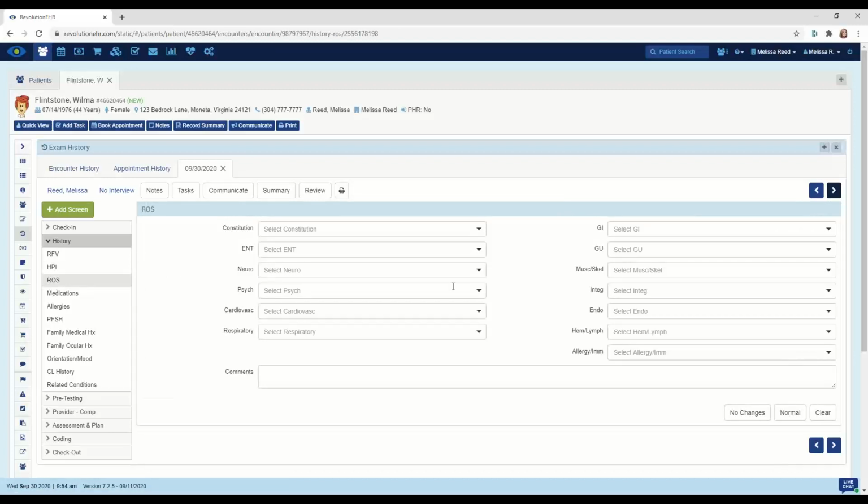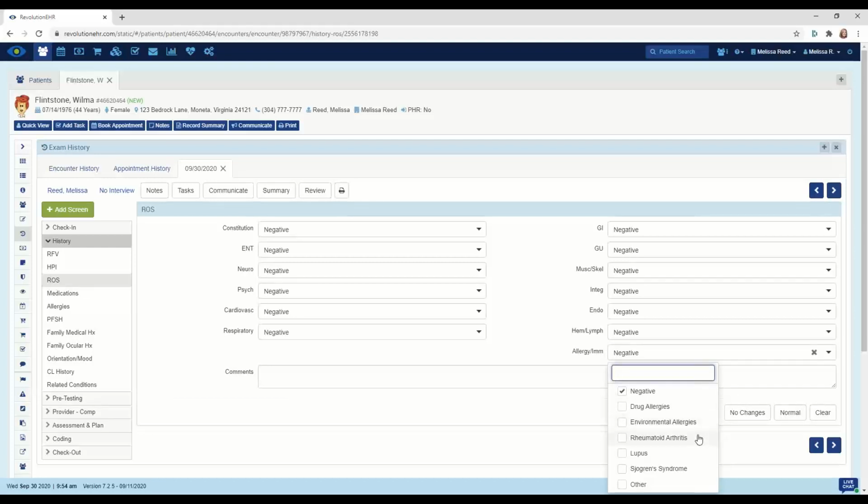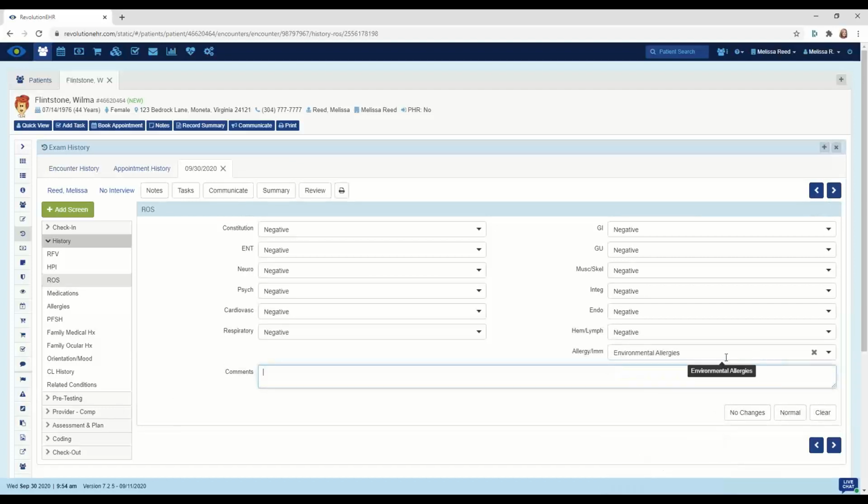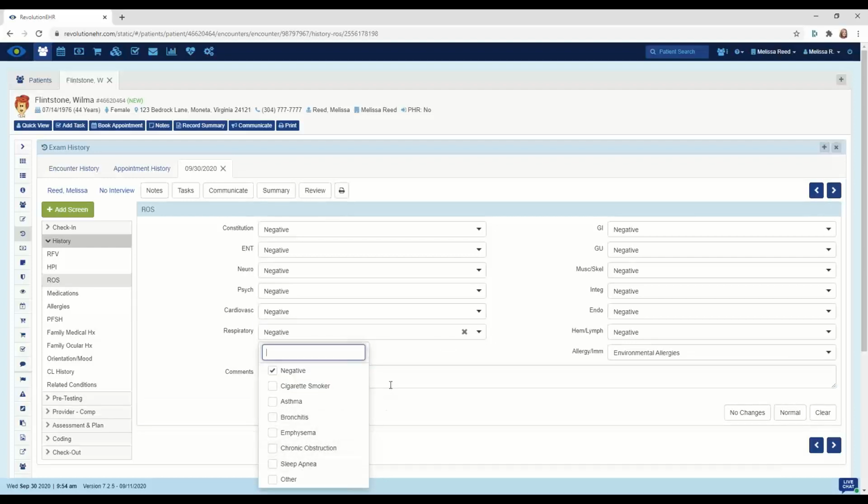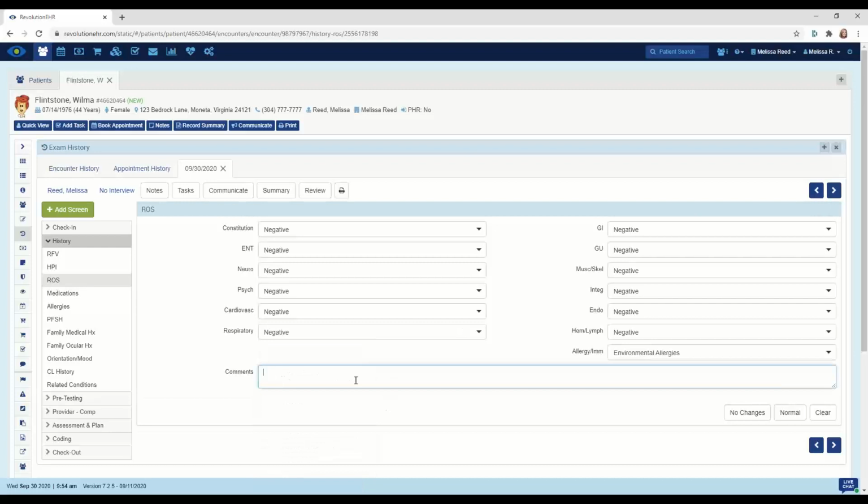The review of systems for a new patient, if you click Normal at the lower right, it will populate negatives into all of the fields. To make a selection, go into the drop-down and select from your value options. If you don't see what you're looking for in the drop-down menu, you can always select Other and then type into the comments box. For previous patients, you can also select No Changes, or if you need to clear the fields, you can click your Clear button.